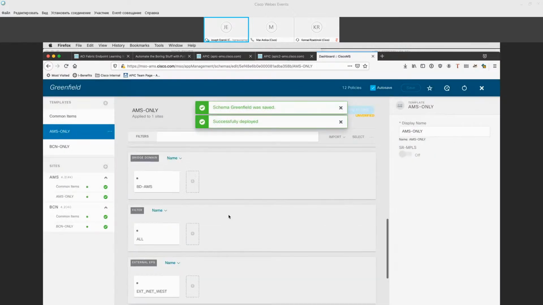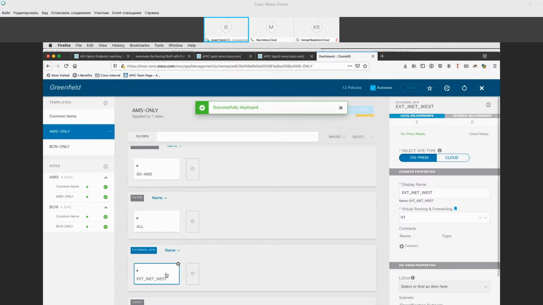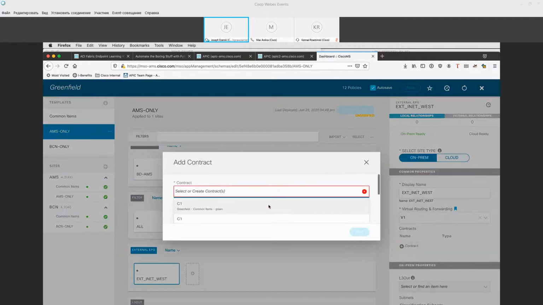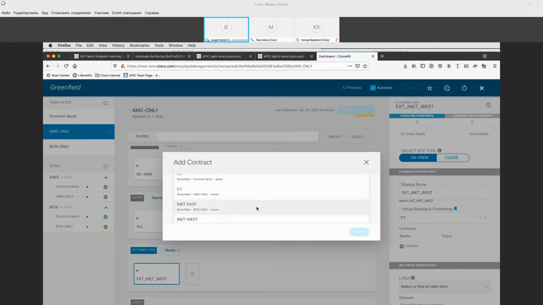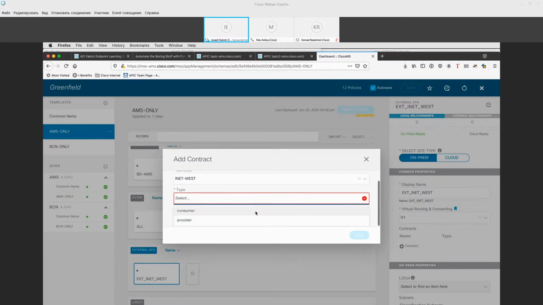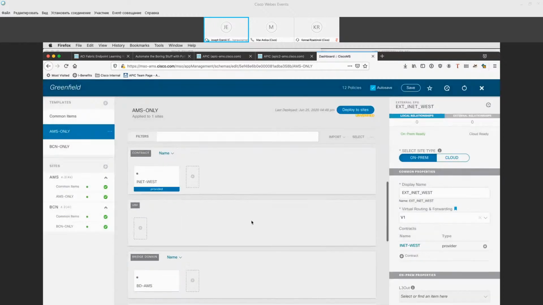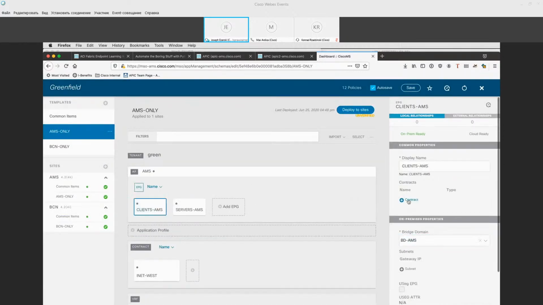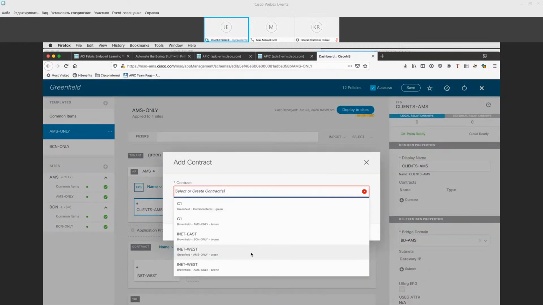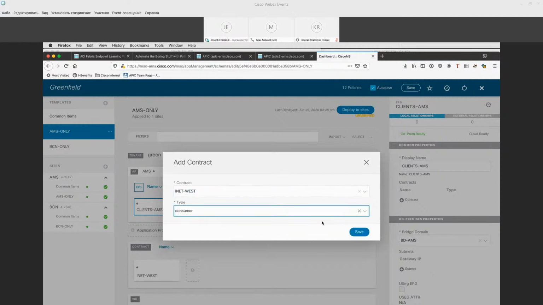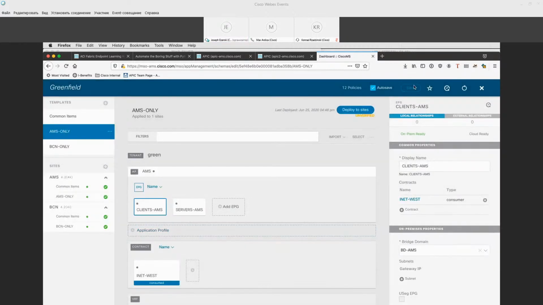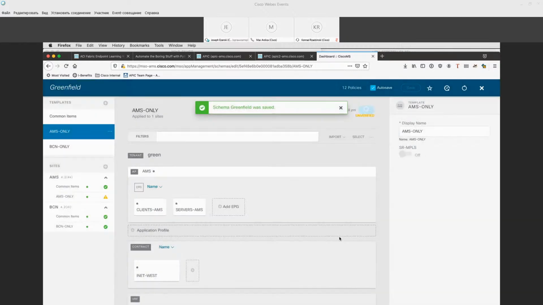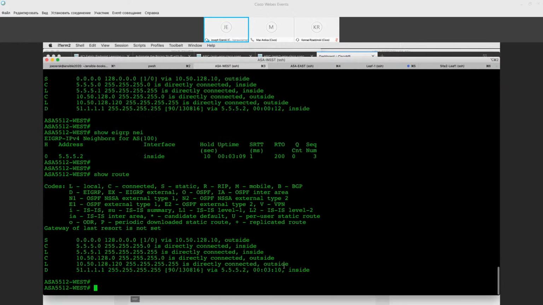Now what I want to do here is provide that contract so that traffic can actually get out. So Internet West is going to be the provider. Yes. And then the client's AMS is going to be the consumer. Save. Deploy to sites. Yes, everything good. Everything's working so far. Okay, so we've recovered so much.